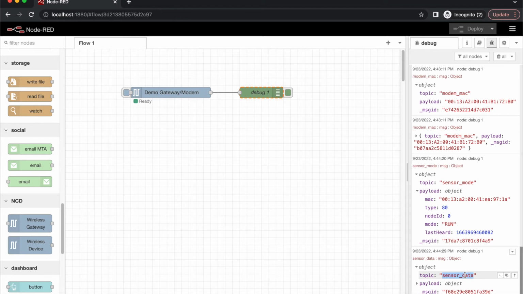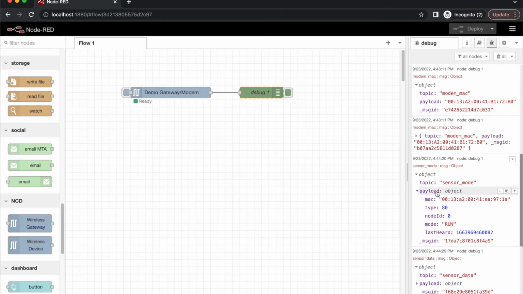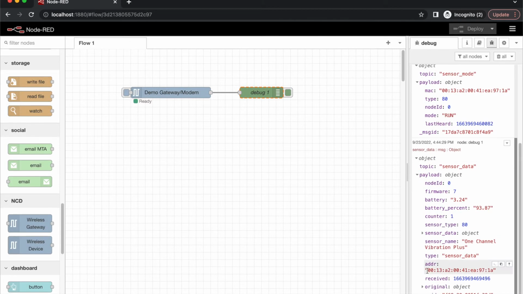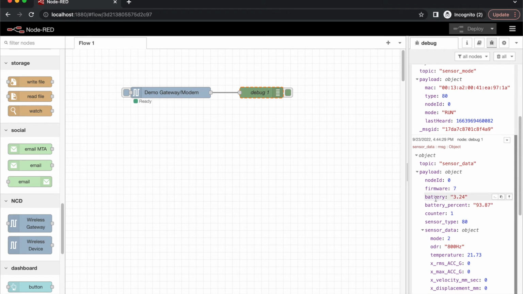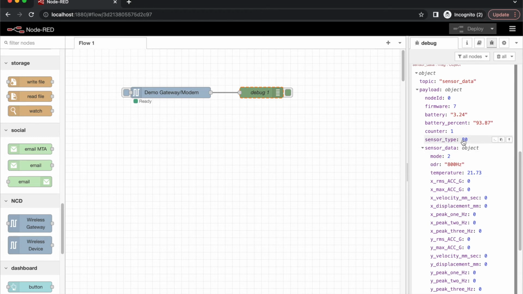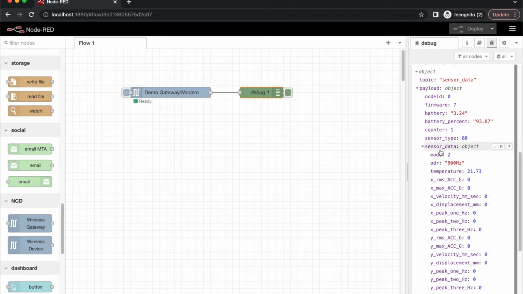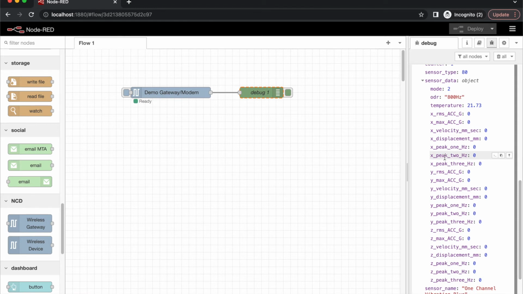If you are not seeing the topic, double check that you are printing out the complete message. Topics are very important for splitting out how you want to handle these different types of data. So you can see I've got firmware 7, the battery percent level, counters, sensor type 80. 80 is a single channel vibration sensor. So inside sensor data, we will have all of the sensory information from my vibration sensor.